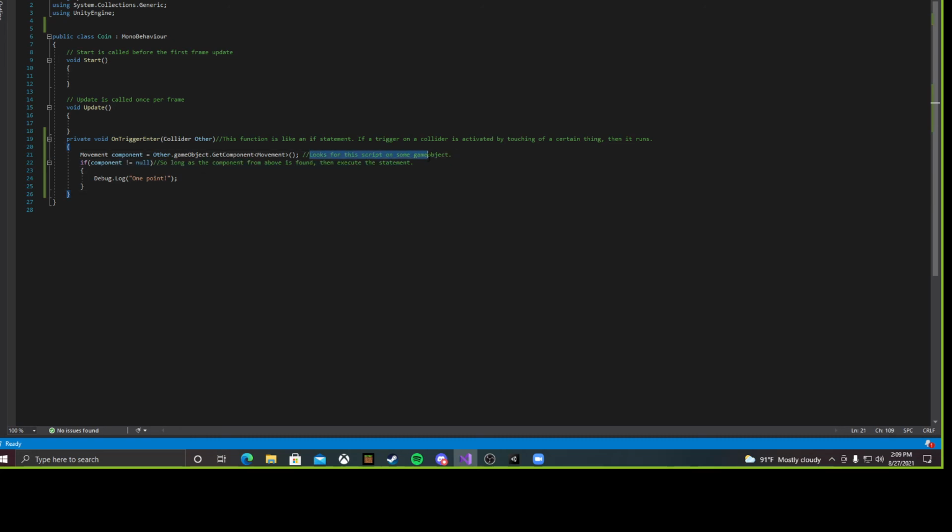Yeah, so it looks for the script on the game object, whatever you put it on, which in this case is our player. And this is, of course, an if statement. If you've taken computer science, you know what this is. It says if the component is not found, sorry, if it is not null, which means if it is existing. So it means if we found one, in other words.